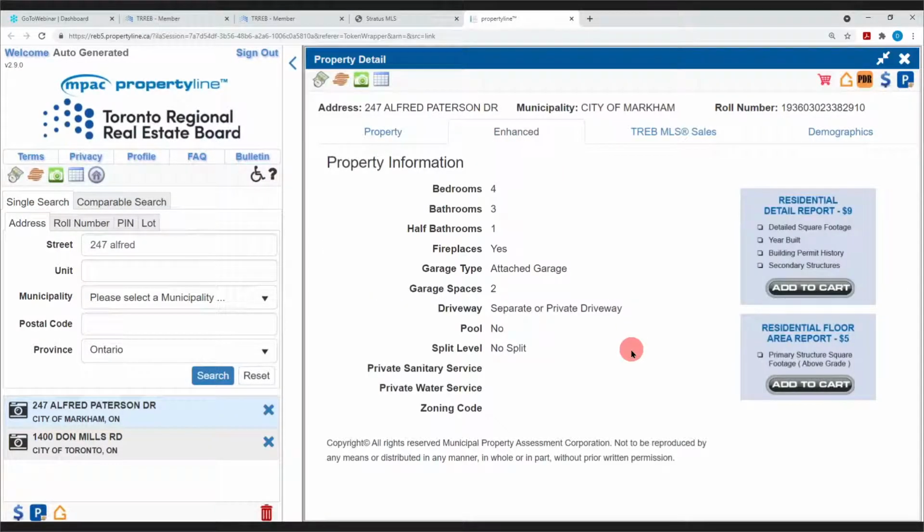On the enhanced tab, what else do we get? Well, there are 4 bedrooms in this property, and there are 4 washrooms, 3 full washrooms and a powder room. There is a functioning fireplace. There is an attached 2-car garage. It's a private driveway. There is no pool on the property, and there's no split. So it's not a side split or a back split, in other words.